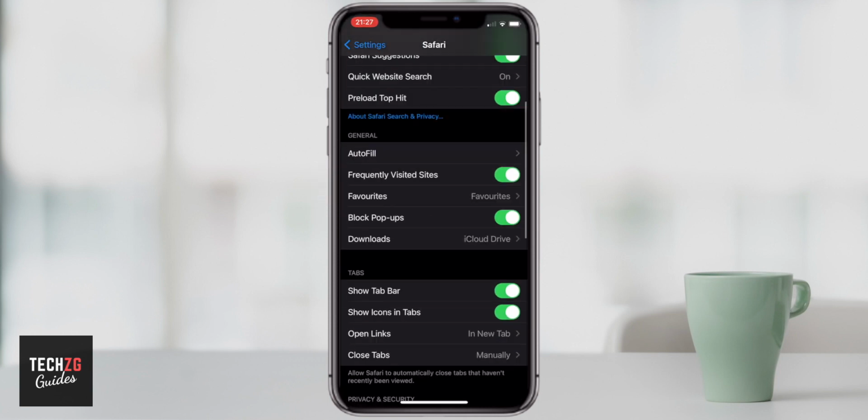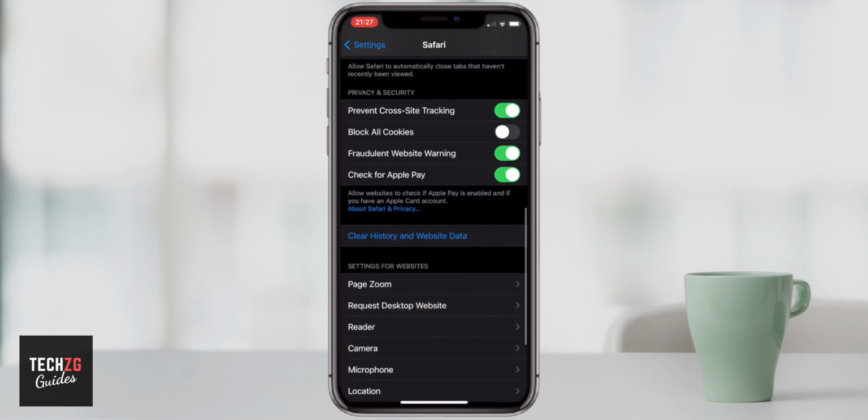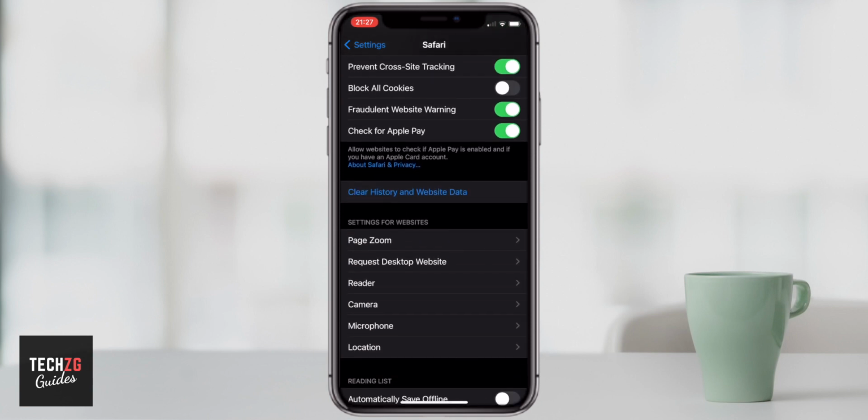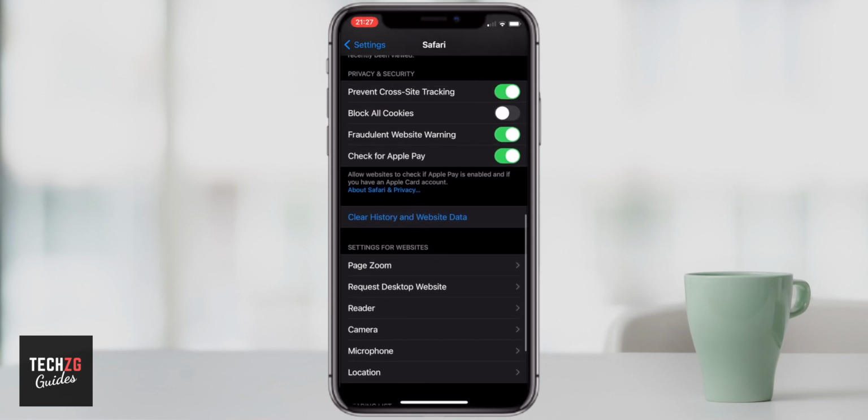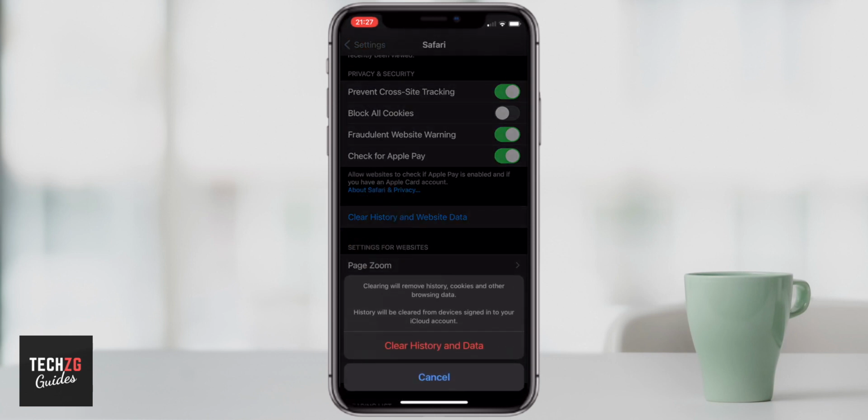Then we can scroll all the way down to the very bottom, and it's right here, clear history and website data. If it isn't here for you, it's definitely going to be in this page, depending on what version of iOS you are on. Could be in a different position, but really just find this link, clear history and website data. So click on that.